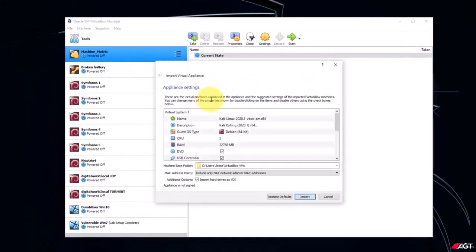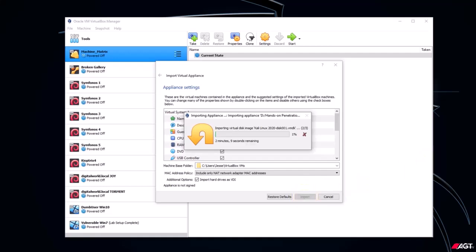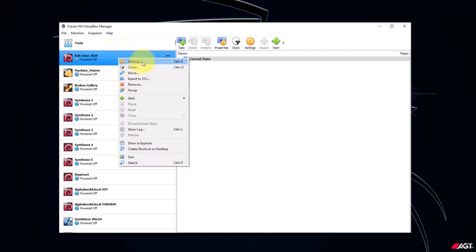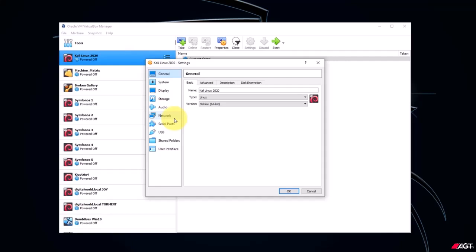It is going to open up VirtualBox Manager. Once that's open, just name this Kali Linux 2020, and I'm going to click Import. Just give that a bit. Once the import is complete, let's check our network settings. So right-click Kali Linux 2020, go to Settings, click the Network tab, and for adapter 1, we want it attached to NAT.